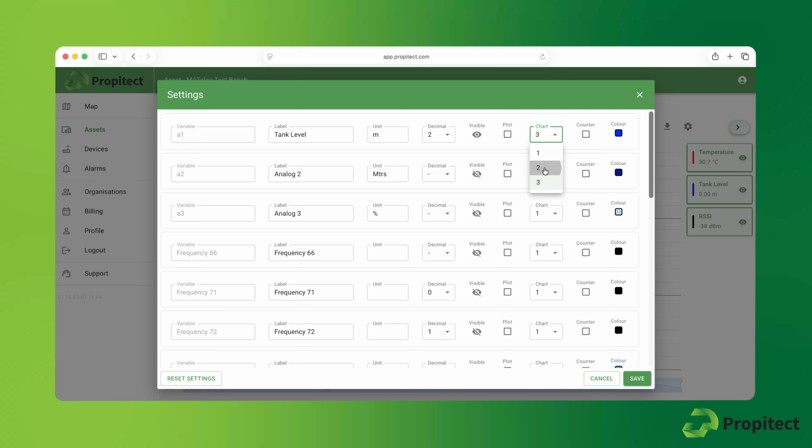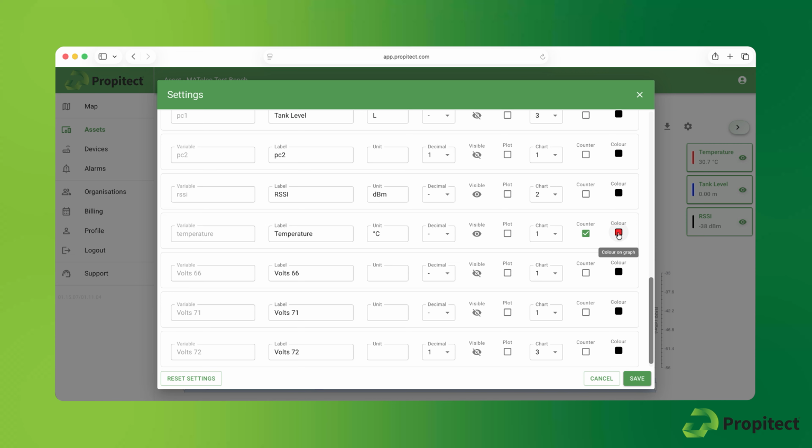Select which graph the data is displayed on. Enable the counter function to aggregate values over time. For example, the total flow from a pulse rate, and even pick graph colors for easy visual reference.